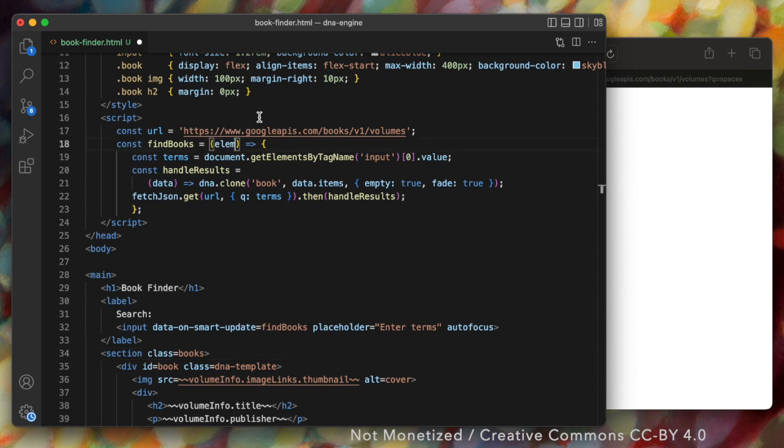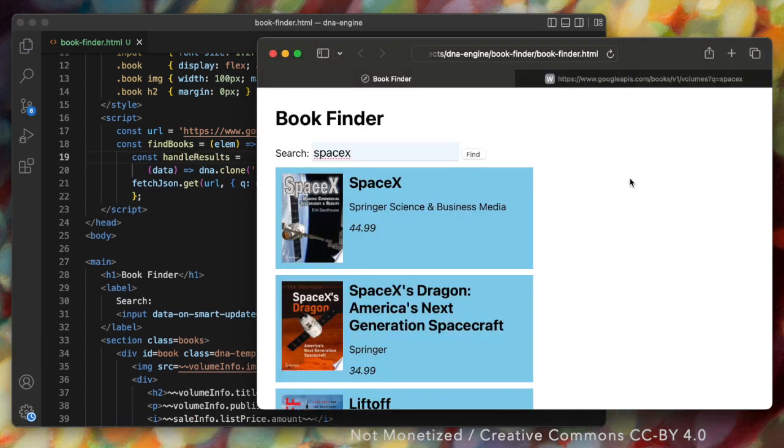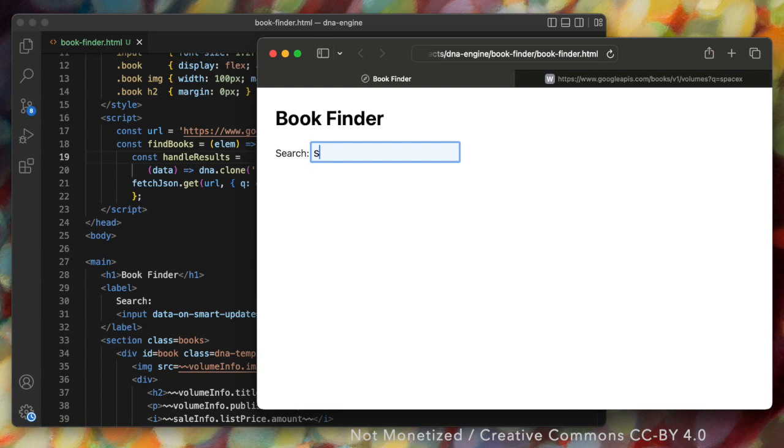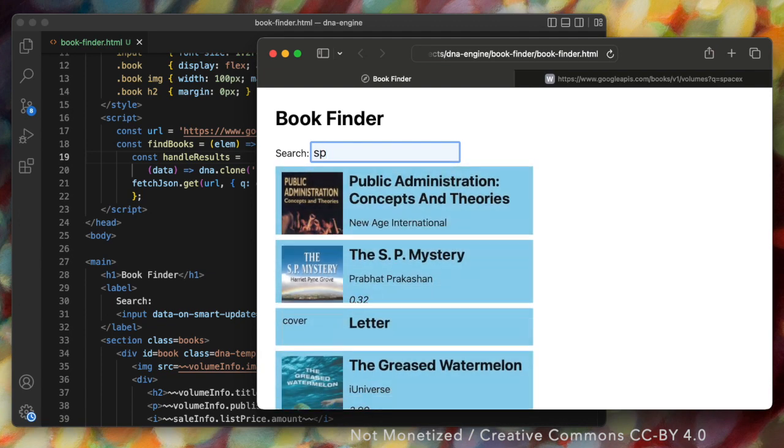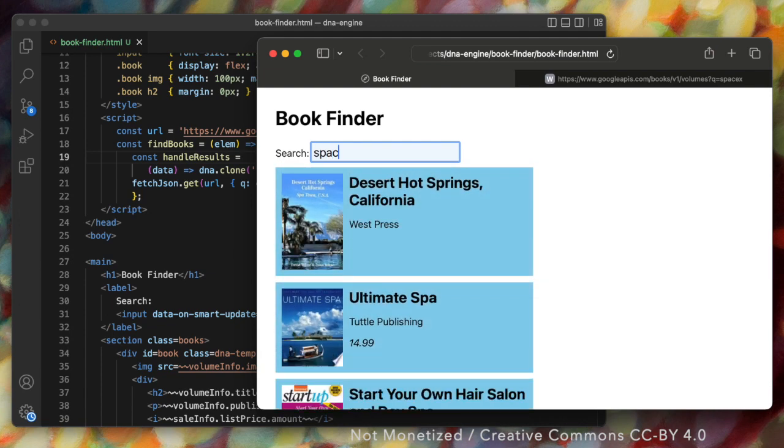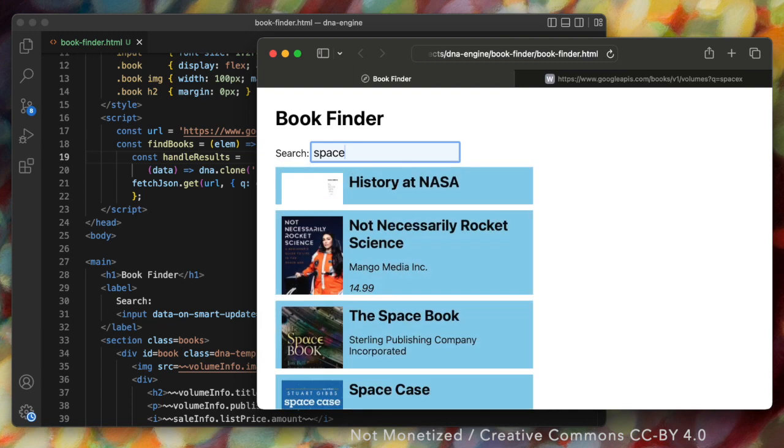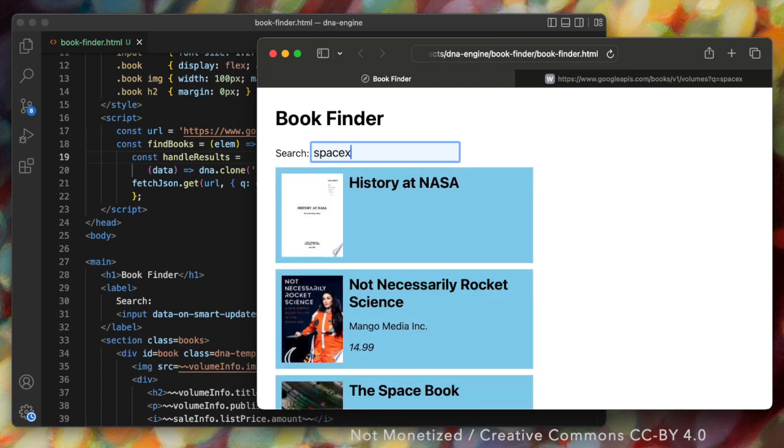Additionally, we can make the Find Books function more robust. DNA passes the element that was changed to the callback function, so the user's input can now be read with just elem.value. Let's search for SpaceX again. Relevant books are displayed as the user types in the search items.